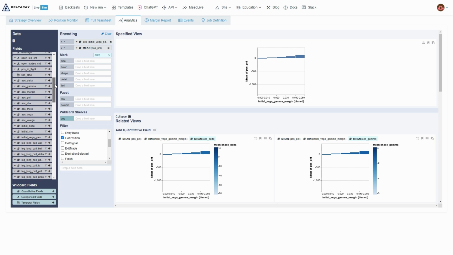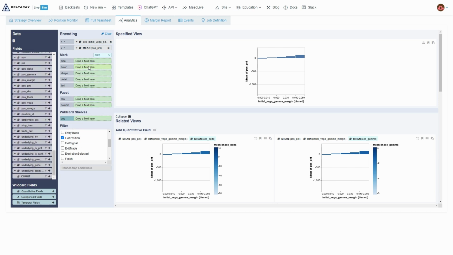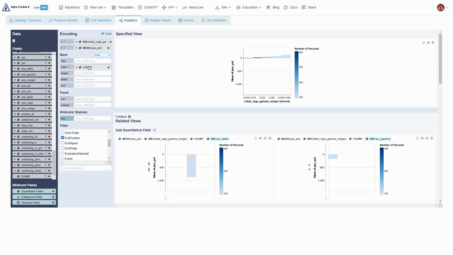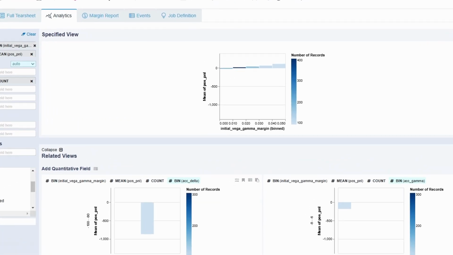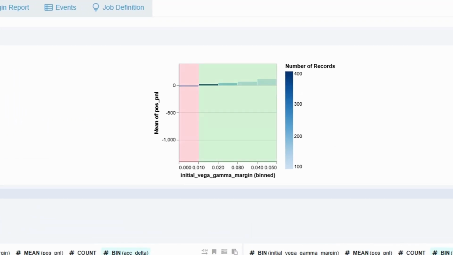We can further enhance our chart by using the count variable as a color. This helps visualize the density of data points within each bin. The chart reveals that the average position P&L is positive when the initial vega-gamma margin ratio exceeds 0.01. This suggests that trades meeting this condition tend to be profitable on average.